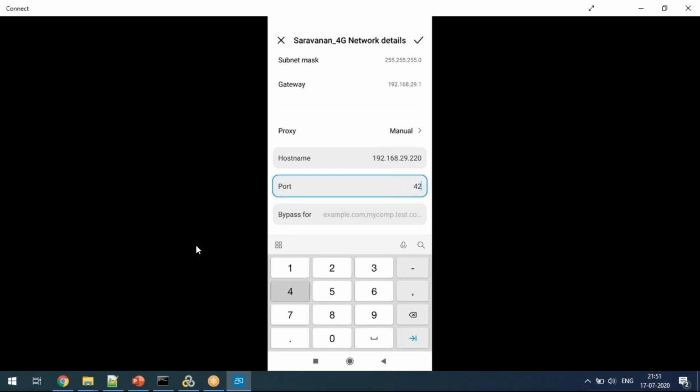There are two things you have to keep in mind, guys. One is your host name, which is nothing but your machine IP address. The other is the port number, which is nothing but the port number that you are configuring in LoadRunner. These two things you have to keep in mind.